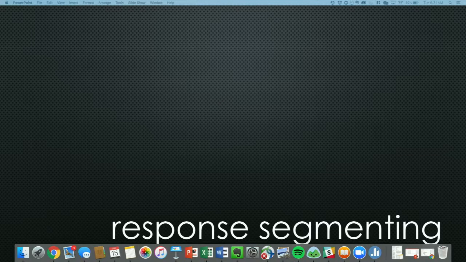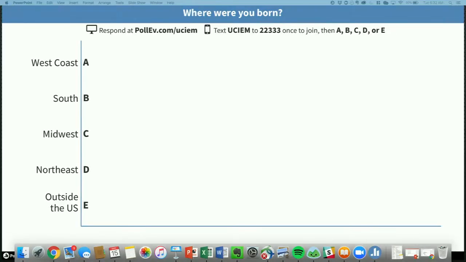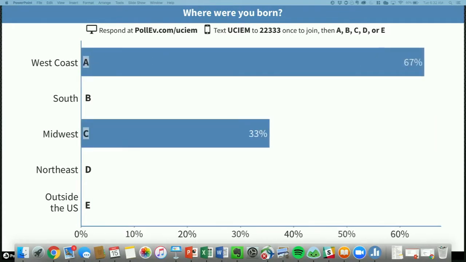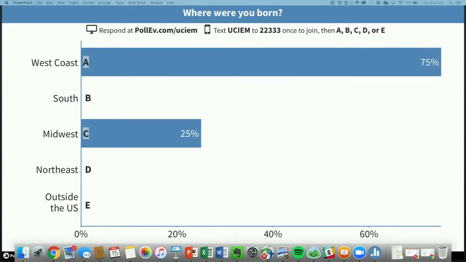Okay, so one feature that this has that some other audience response systems do not, that makes it kind of more unique, is the response segmenting. So basically you can form groups on the fly and have them answer one question, and then from that you would answer another question. So I'll show you an example of that right now. First of all, I want to know, where were you born? So just answer: West Coast, South, Midwest, Northeast, or outside of the U.S.